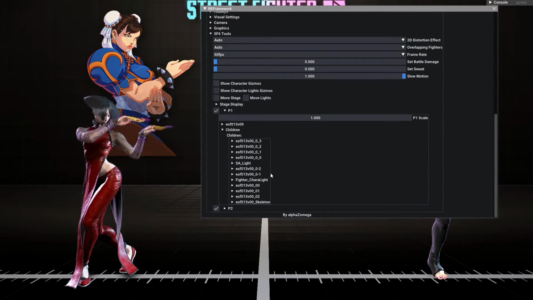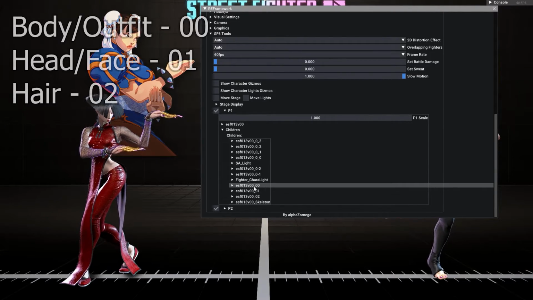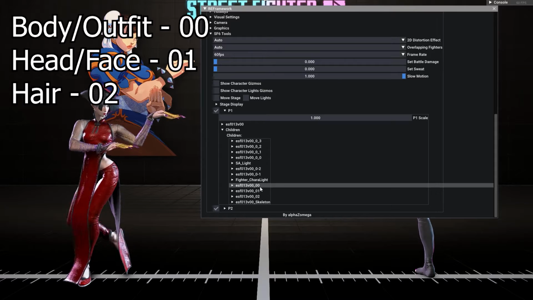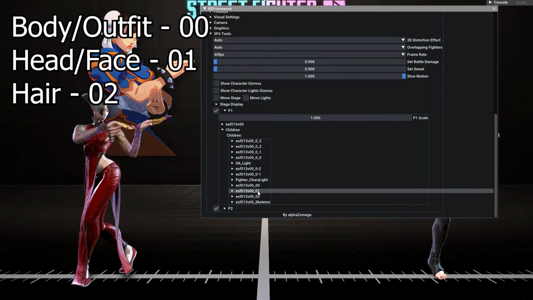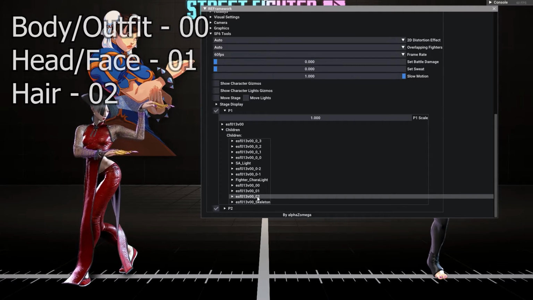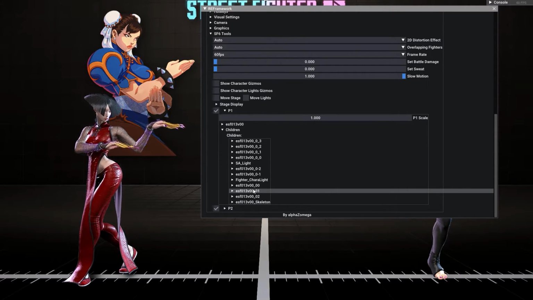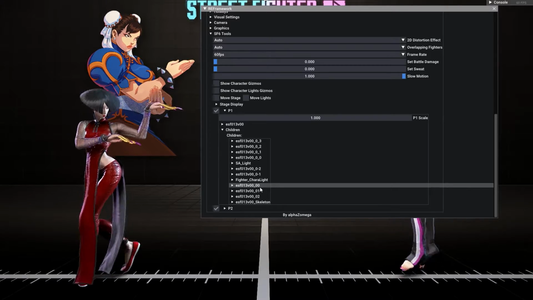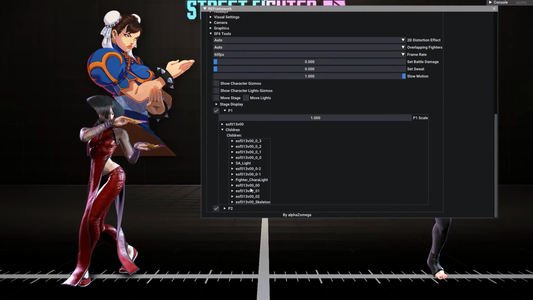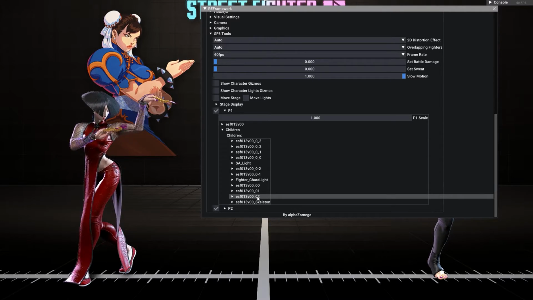All of this doesn't really matter. What really matters is the last bunch, particularly the ones with the last two digits 00, 01, and 02 respectively. 00 covers the body. 01 covers the head. 02 covers the hair. Pretty much every single character in the game has these three things. Now, if they have something like weapons or combat tools, they will be listed up here on top. But this will mostly cover the biggest things, being the body, face, and hair.